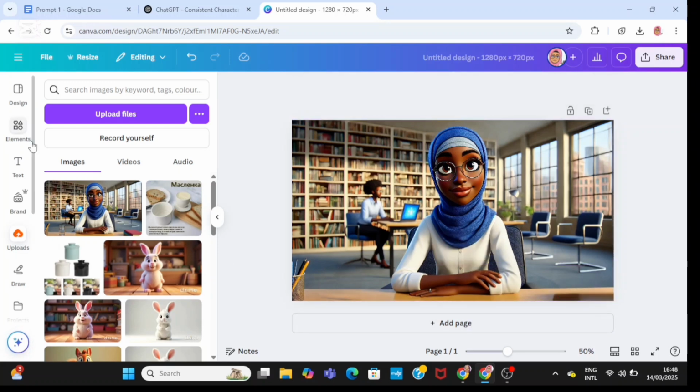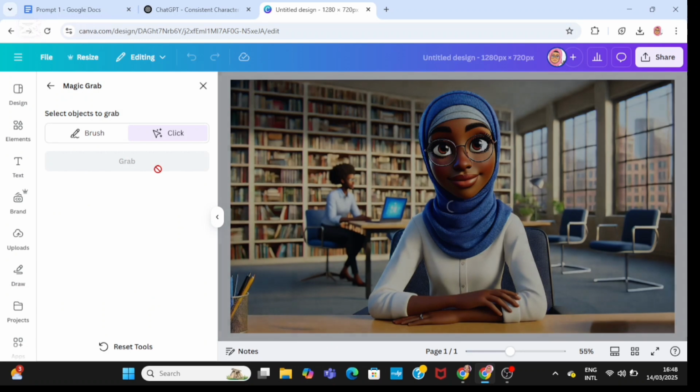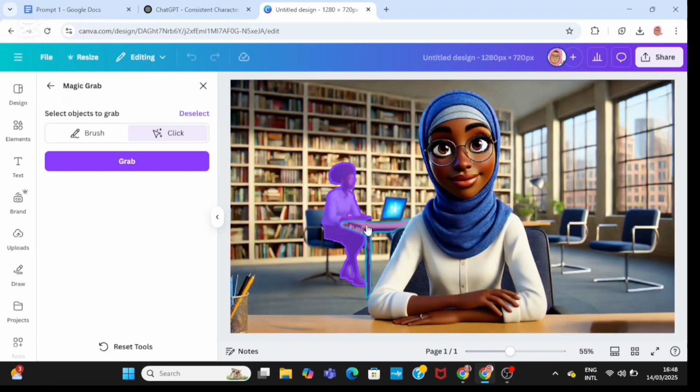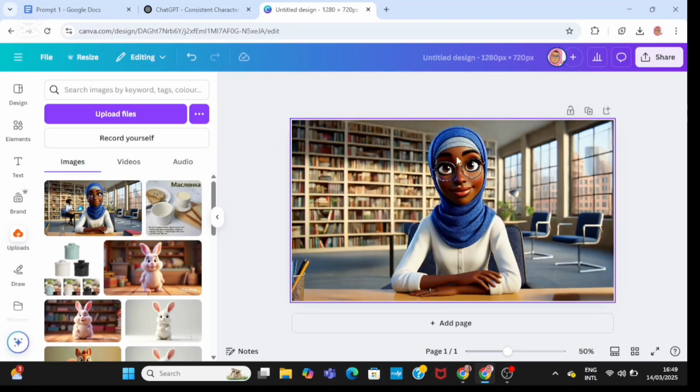Once I delete it, I'll go back to edit and click on magic grab. Then I think I'll grab the image of the lady behind her desk and her laptop. So I'm just going to go ahead and click on grab again to do that. Then click on delete. Next, I'm going to go to elements.